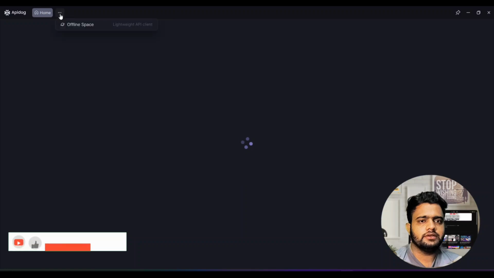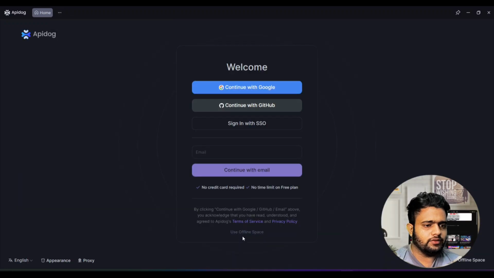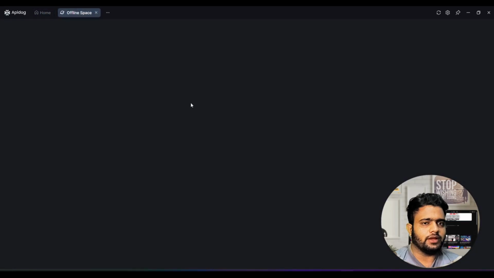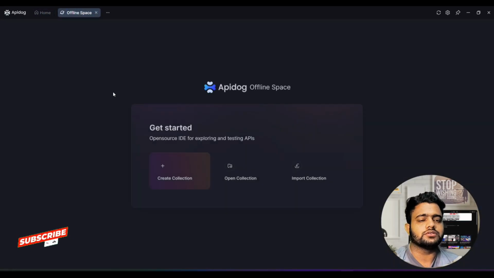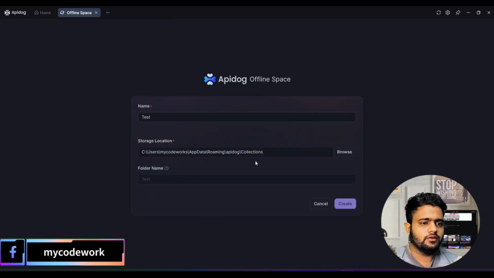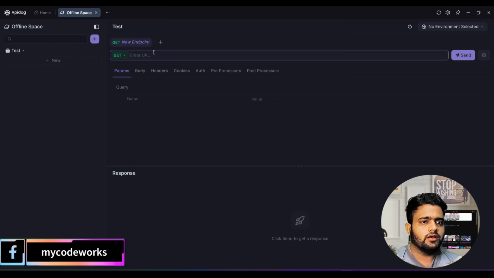Offline space, lightweight API client, and use offline space. Okay, so we have two options: either you can go and log in like the same as Postman, or you can just go offline space. So use offline space as of now. I don't want to go with the online. You can try out once you install. You can just log off, sign off, and then you can log in. Import collection, create a collection, open collection. So I just want to test. Okay, create it. Now we'll hit this endpoint, and let's send.